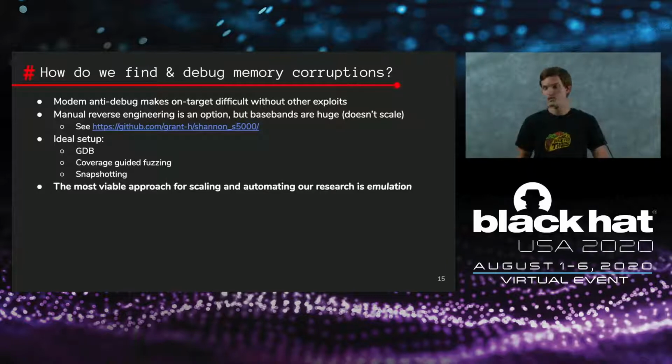We would probably need some off-the-shelf exploits to bypass these things silently. Manual reverse engineering is an option, but basebands are huge. This doesn't really scale too well. And on the link there you can visit offline is kind of a demonstration of how much is really going on in a baseband. So from a vulnerability research perspective, my ideal setup would be GDB, coverage guided fuzzer, and snapshotting. So at this point, it seems like the most viable approach was to drop the over-the-air fuzzing and jump straight into emulation.